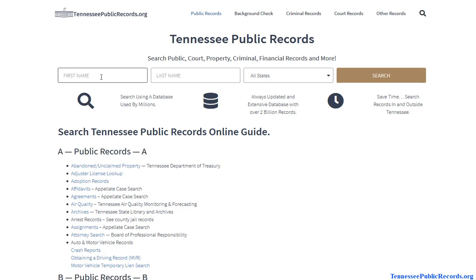Now you also have another option here, and this would be a public/private database, and this is an instantaneous name search. And what this does is it pulls records not only at the county level and state level in Tennessee, but also in other states.